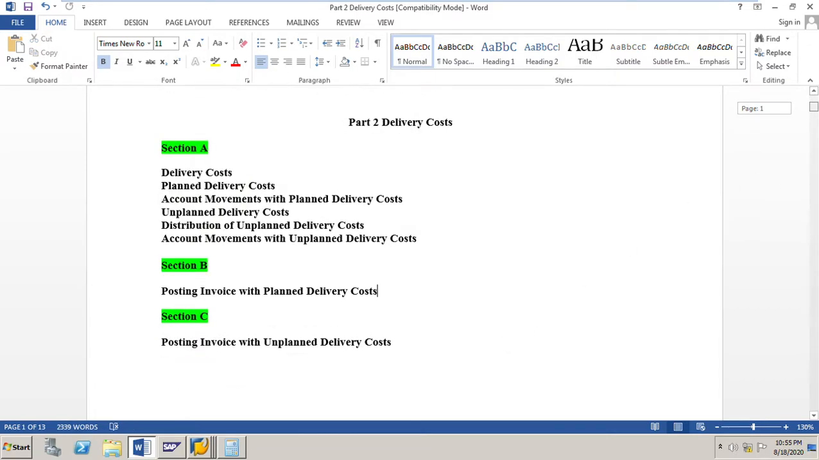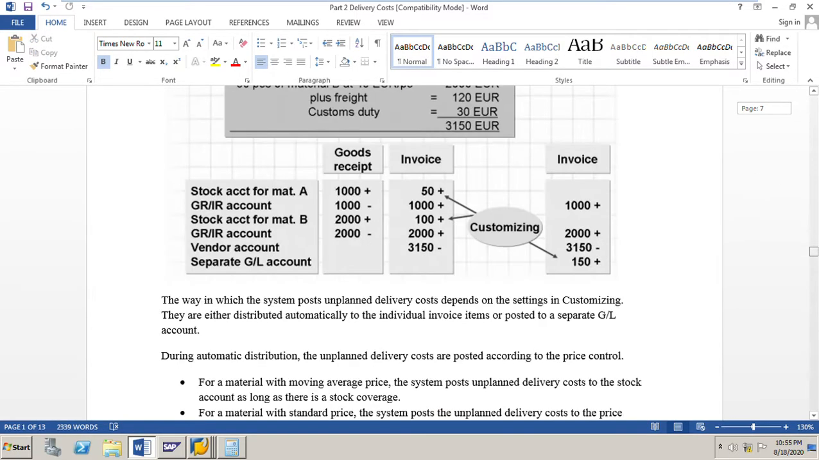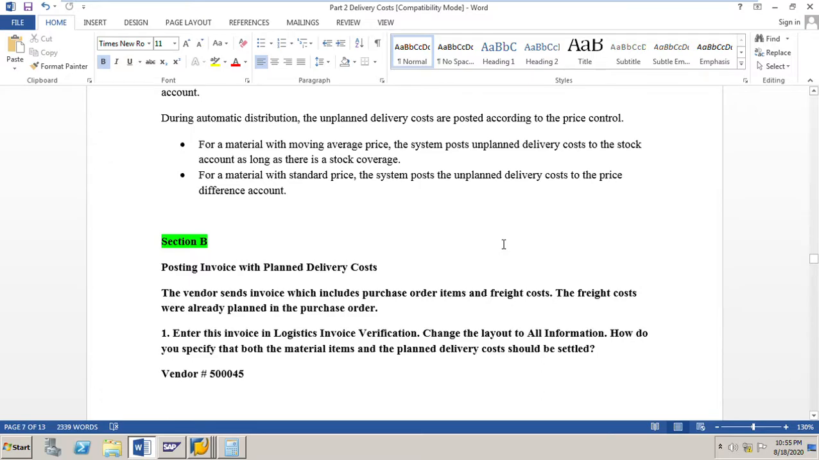I will move to the exercise data sheet here. This is the exercise, which is on posting invoice with planned delivery cost. The vendor sends invoice which includes purchase order items and freight costs. The freight costs were already planned in the purchase order. Enter this invoice in logistics invoice verification. Change the layout to all information. How do you specify that both the material items and the planned delivery costs should be settled?